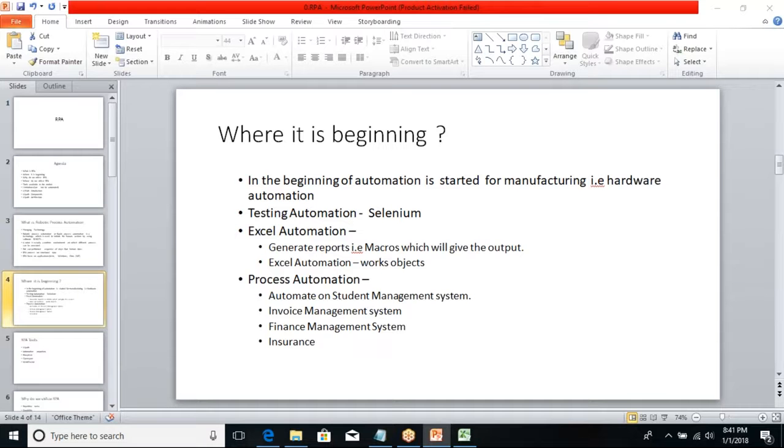So I have clearly explained what process automation is. It is nothing but automating a student management system, an invoicing management system, a finance management system, the insurance domain. These are all the areas we can automate. Now we are pretty much clear about what testing automation is, what process automation is, and where it got started.